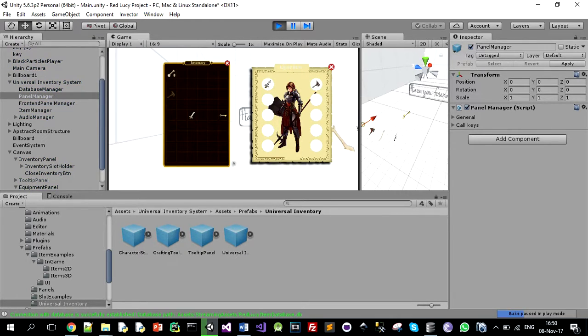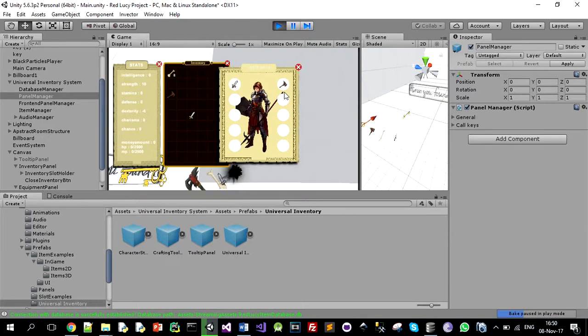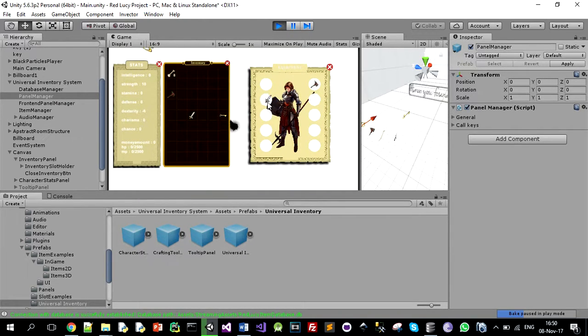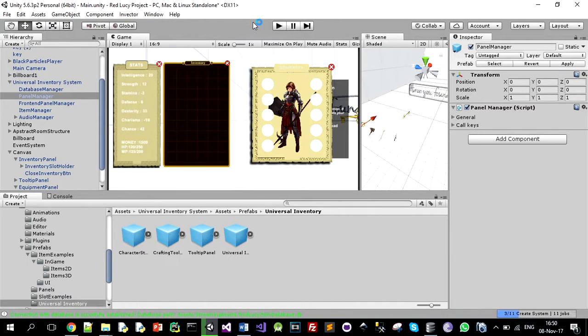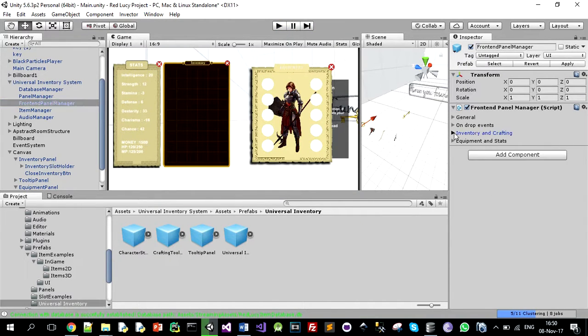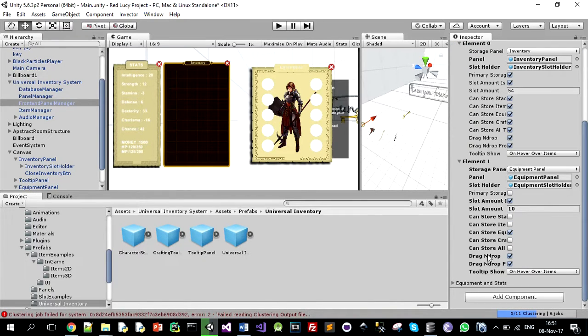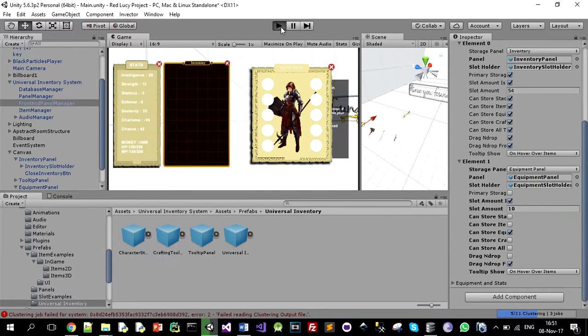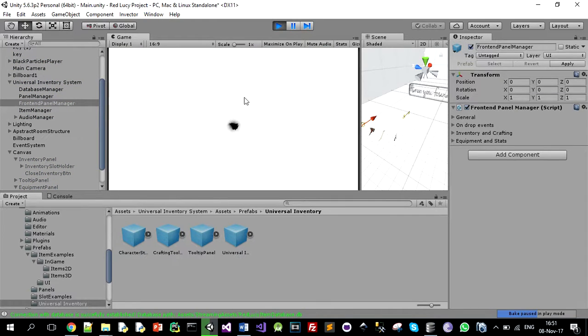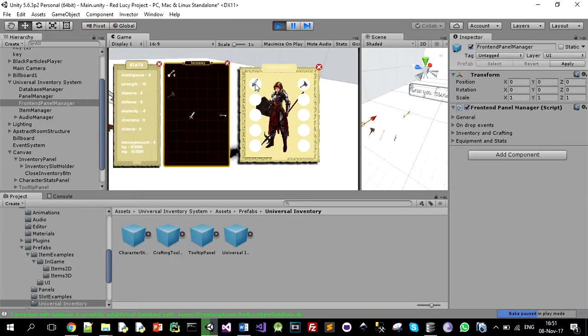Also have in mind that we can drag and drop items from one slot to another slot under the equipment panel, and that's because we have the drag and drop property checked on the equipment panel. And for example, if we uncheck it, like I just did, and then run the game again, we won't be able to relocate items under the equipment panel. That's because that property is set to false. So as you can see, it doesn't allow me. Okay, so this whole Universal Inventory System framework is modular build.